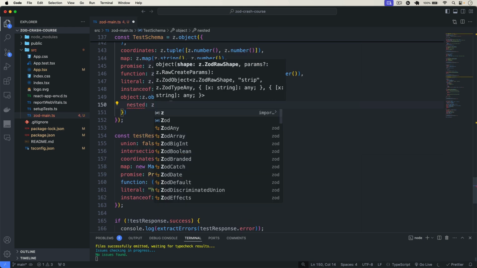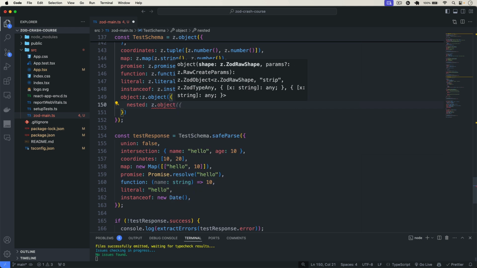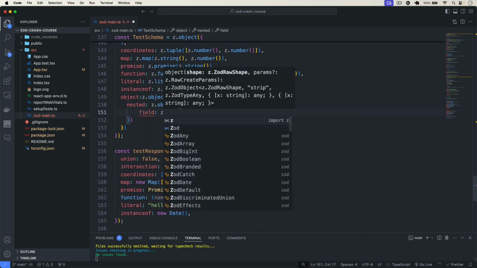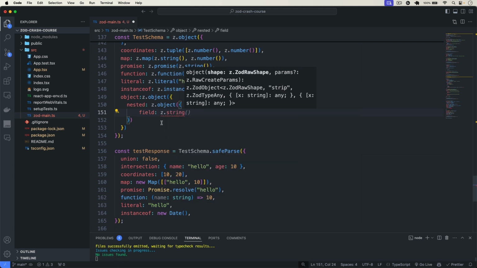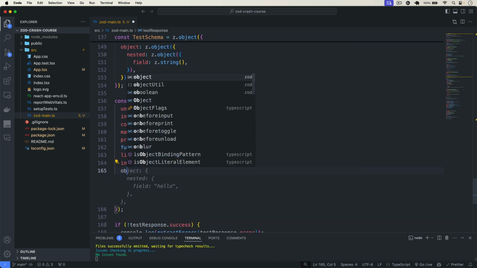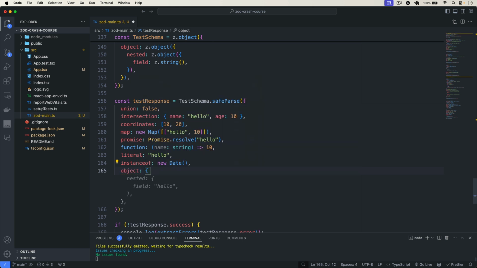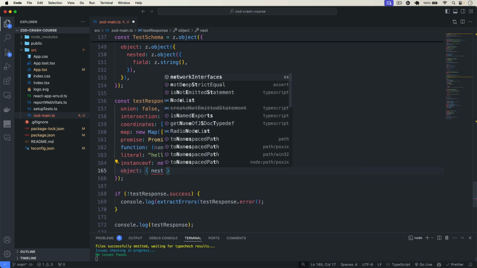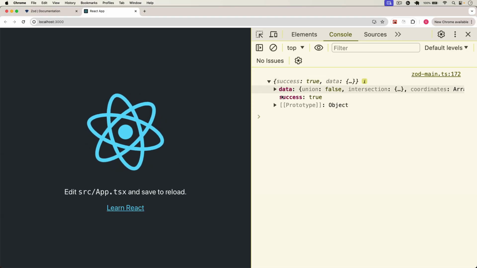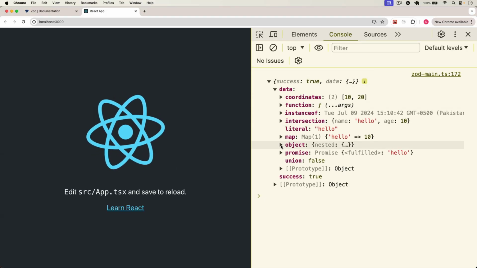Okay, that is going to be z.object, and that contains a further field that is going to be string. So in this way we can also have a nested object. In that we have to pass in here a nested object, that is going to contain a field which is going to be a string like this. So in this way we can also have our nested objects like this.